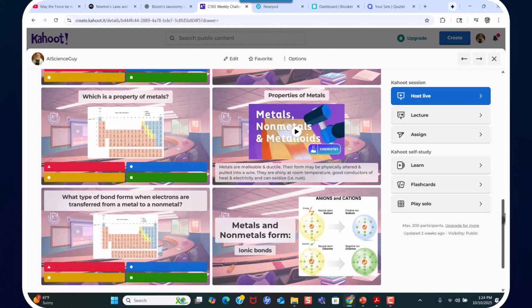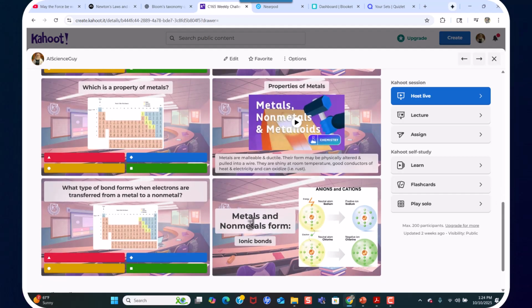So you can use just words. Metals and nonmetals form ionic bonds. Okay, that's the answer. Or you could use infographics that show anions and cations for metals and nonmetals, right? Sodium and chlorine, metal, nonmetal, and how the electrons transfer from one to the other and what happens there. Or you could have videos that explain. So if a student wants to see why they got something wrong, they could watch a video and learn something. All right. And this could be any video from YouTube. You just put it in there.